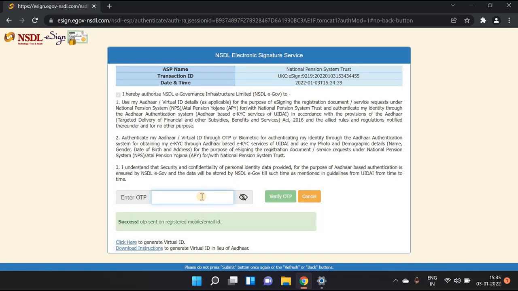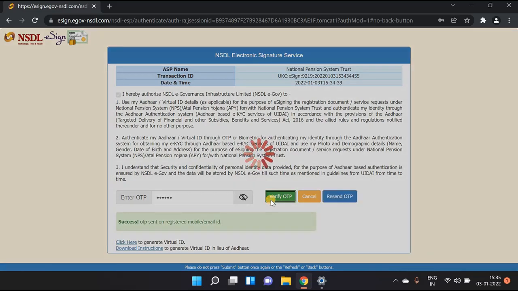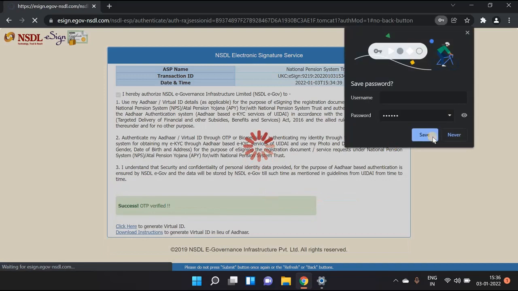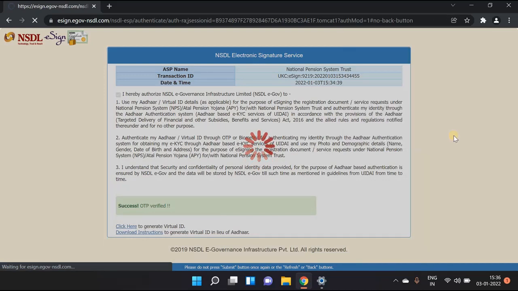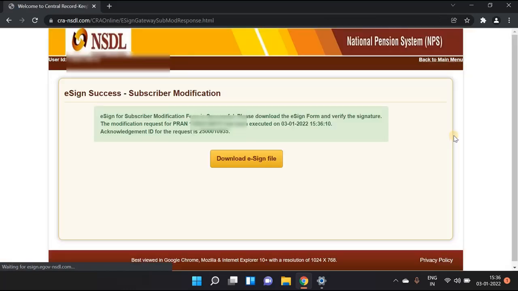Now, one thing that you must have noted is that the charges that are mentioned, the 5 or 6 rupees charges for the e-signature, have not been debited now. They'll be debited at a later stage from your NPS account automatically. You need to enter the Aadhaar number and the OTP as well, and click on verify OTP. Post which it will take some time for the e-signature to happen. That's it.